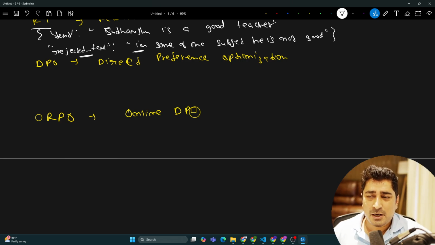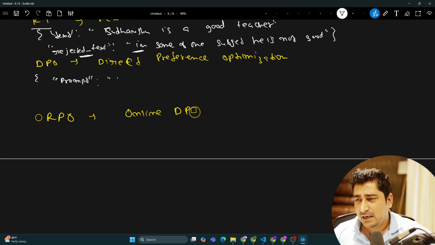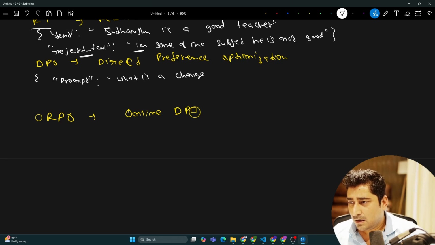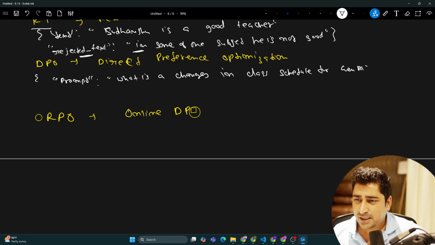Whenever we prepare the data here, we will have three parameters. Let's suppose the prompt, and let's suppose I'm writing, "What are the changes in the class schedule for Gen AI?" Let's suppose this is my prompt. So what are the changes in the class schedule for generative AI? Okay. Now there will be a text.